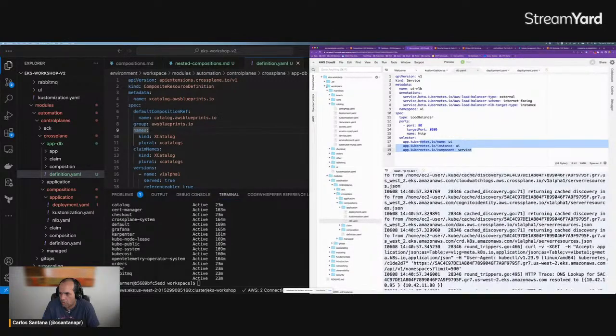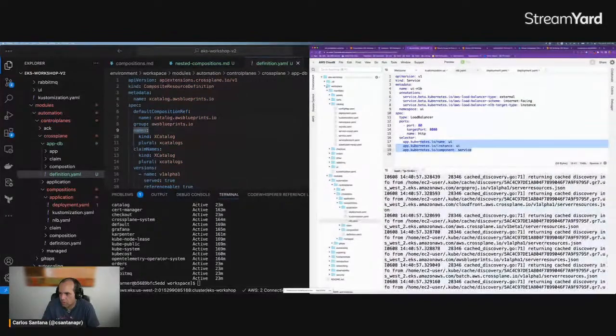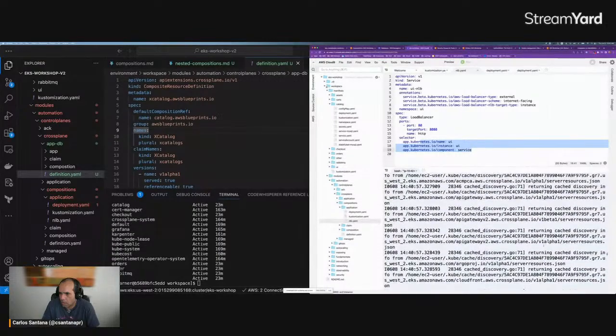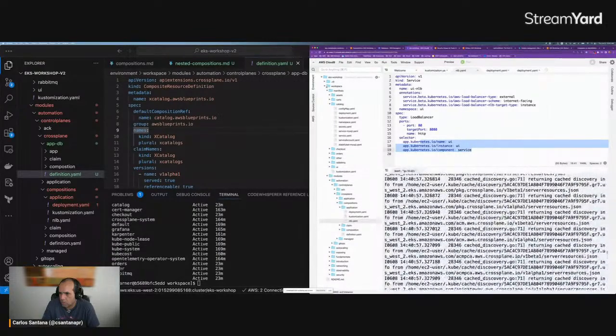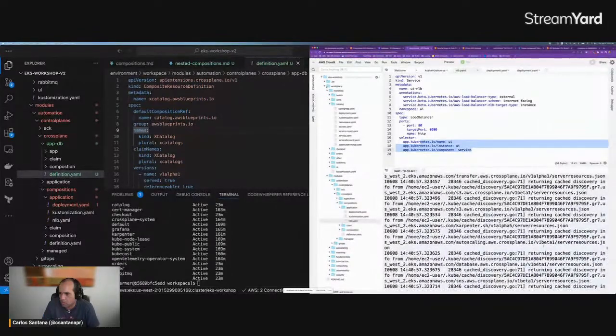I thought there was returning cache discovery. Returning cache discovery.